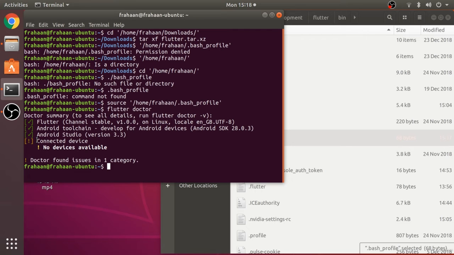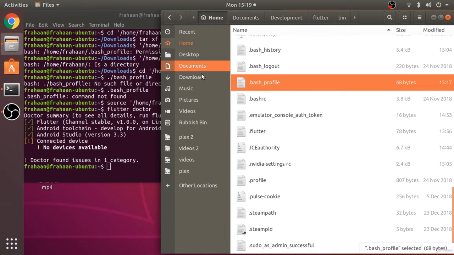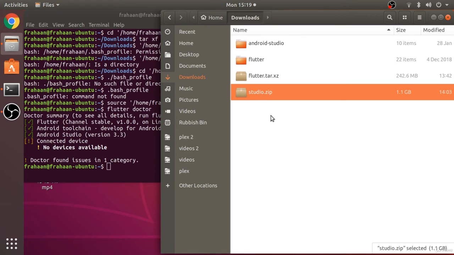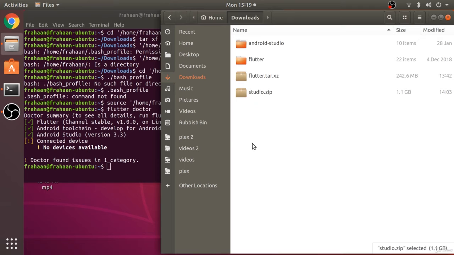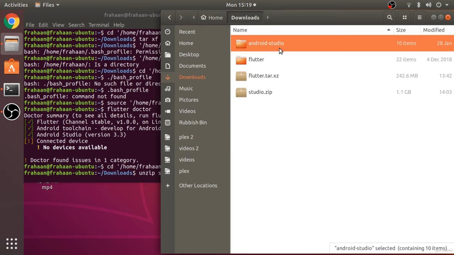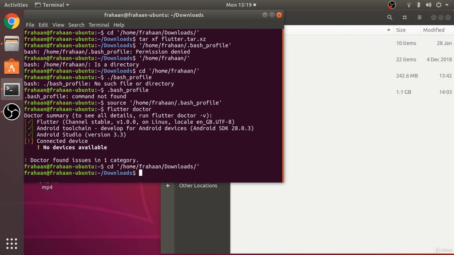So let's now set up Android Studio. To set up Android Studio, what you want to do is go to your download directory and unzip this file here. To unzip the file, all you need to do is navigate to this directory. I'm just going to do it like this and type in unzip, then the name of the file, which is studio.zip. Click enter. I'm not going to click enter because I've already got the folder there, but once you click enter, you'll get this Android Studio folder.